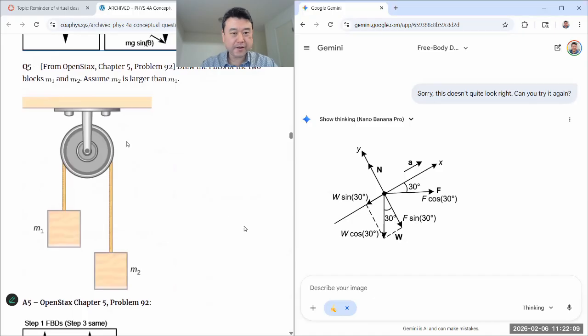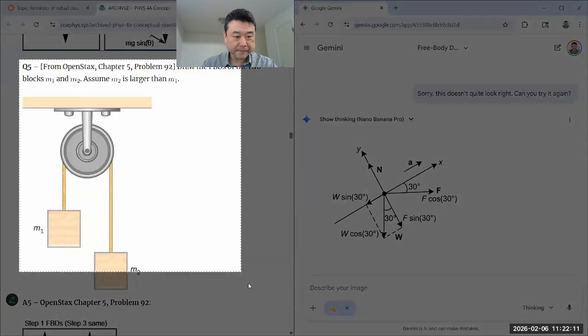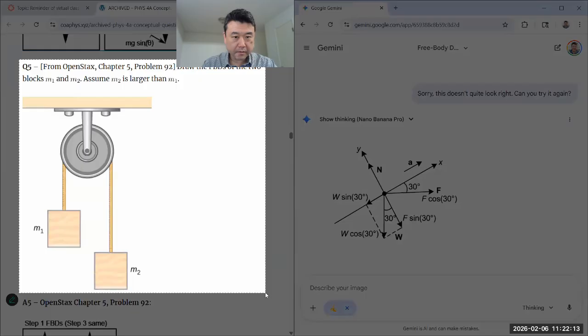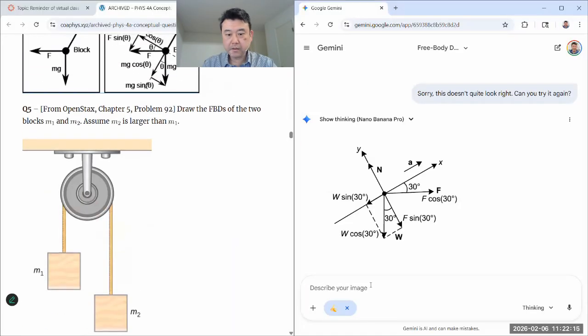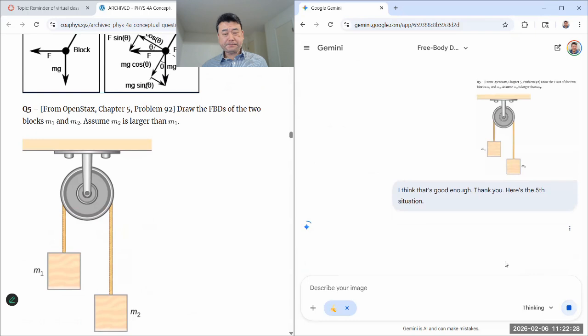So here's question 5. I think that's good enough. Thank you. Here's the 5th situation. Switching from setup to situation to see if that'll, I don't know, give me better answers. It might not matter at all. Anyway.